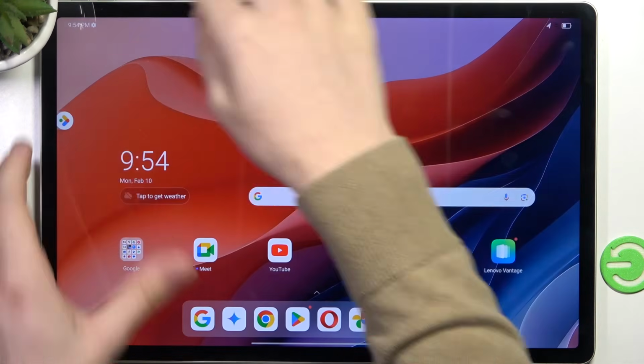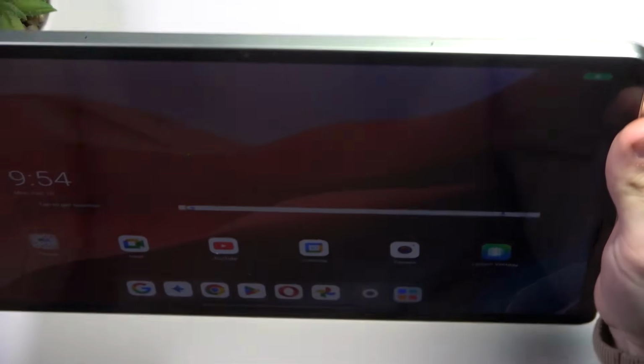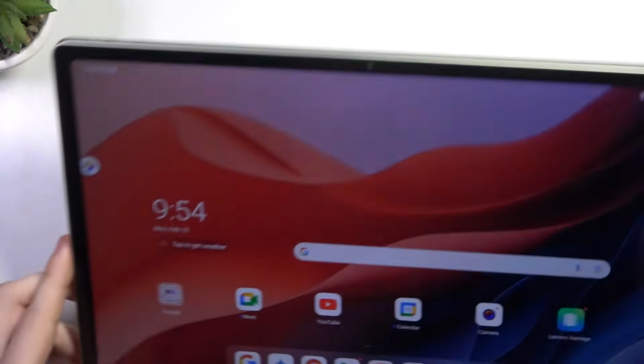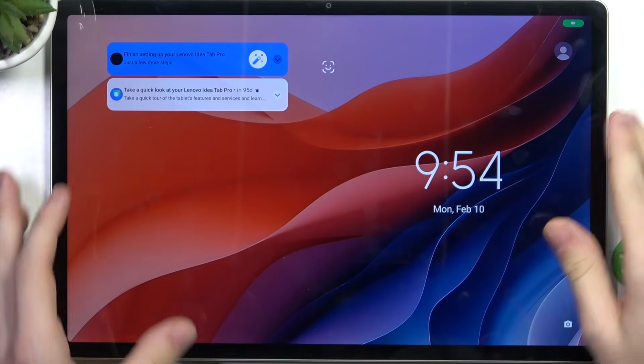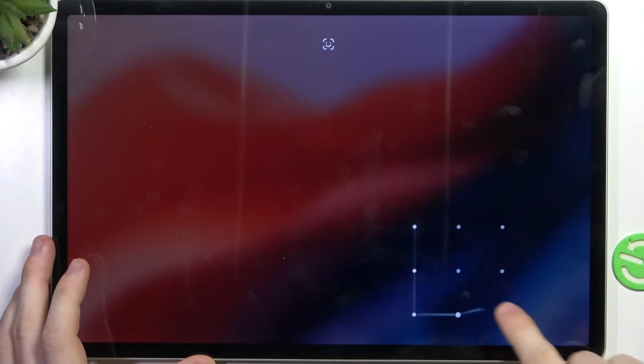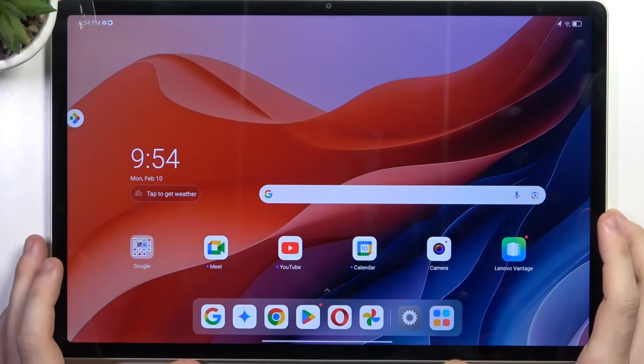Now I can lift my tablet and unlock it with face. To unlock it with the fingerprint, just tap on the fingerprint sensor. You don't even need to press on it. And to unlock it with the pattern, pin or password, just turn on the tablet with the power button, slide up, then enter the screen lock and it's unlocked.